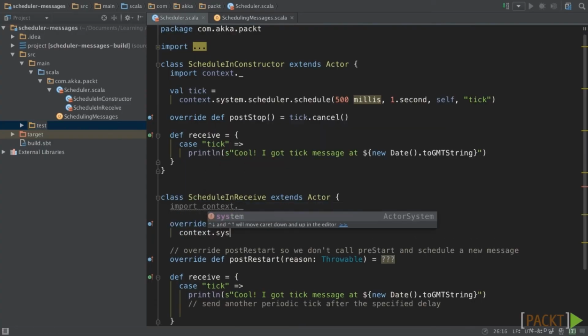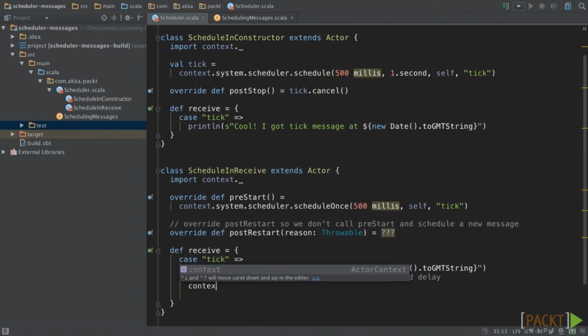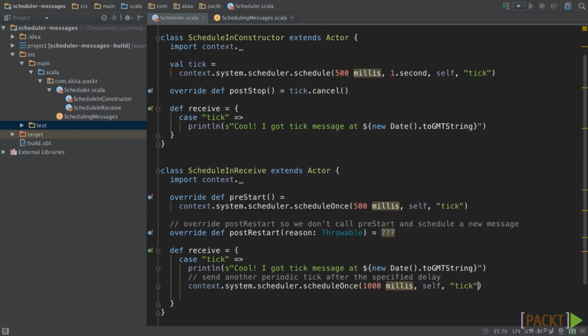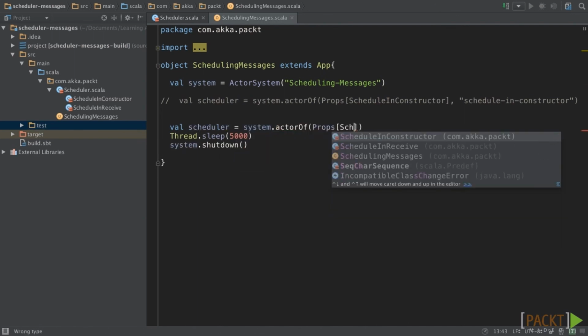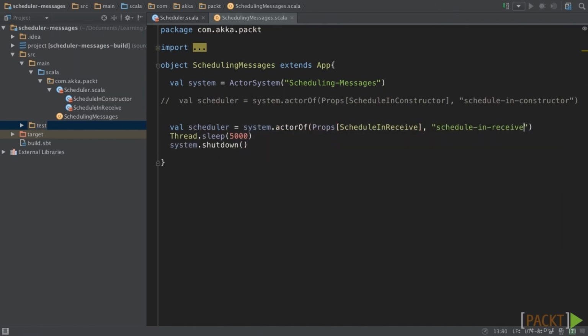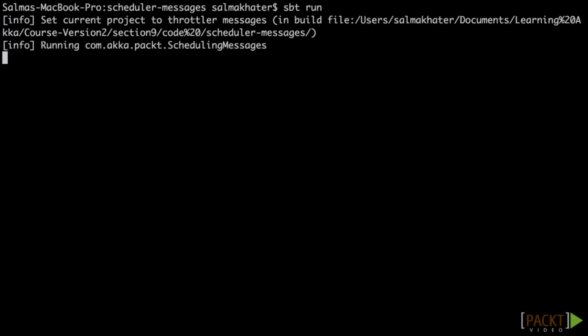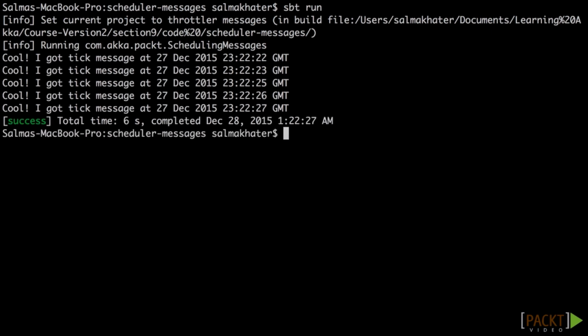In the second approach, we will schedule one message in the pre-start method. And when the actor receives the tick message, it will schedule other messages. And we will override the pre-restart method, so we don't call pre-start and schedule a new message. Now, let's create a running instance and run the app. Great! Our actor receives a tick message every second.